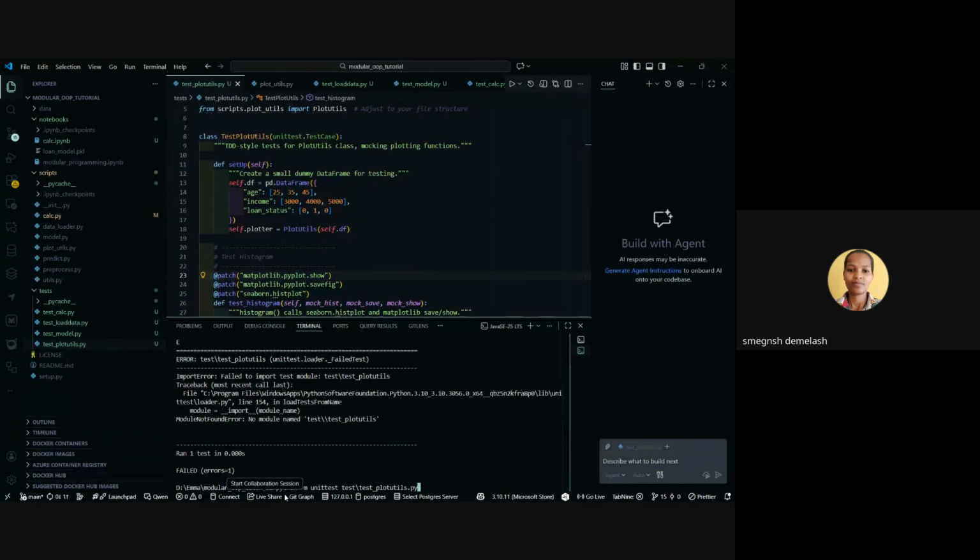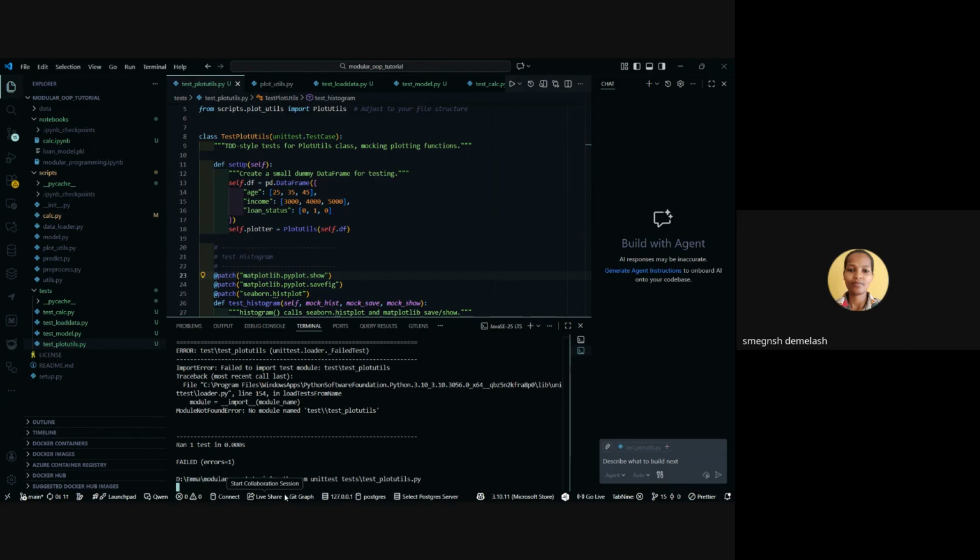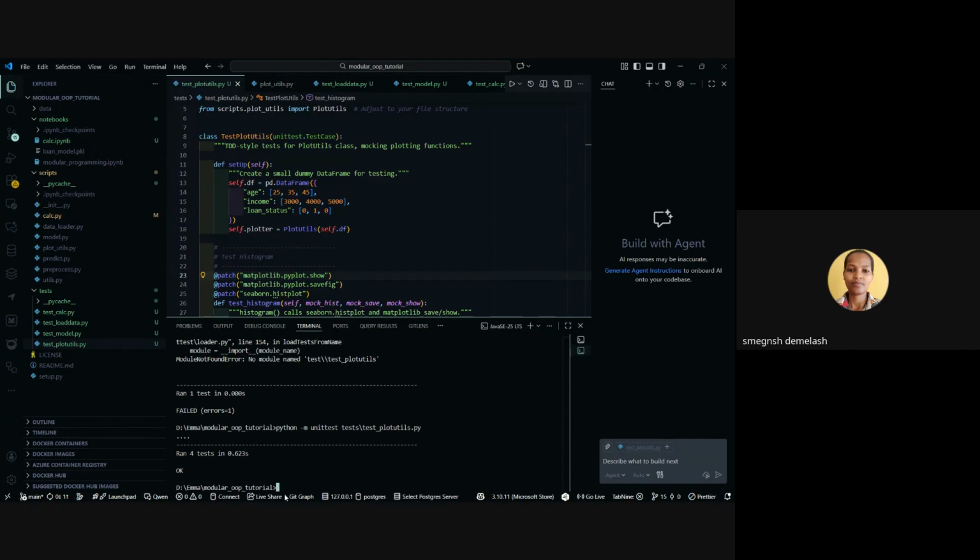Yeah, I see the error. I get this error because my folder is tests, not test. With this fix, I get the correct result. It ran 4 tests and the tests pass.